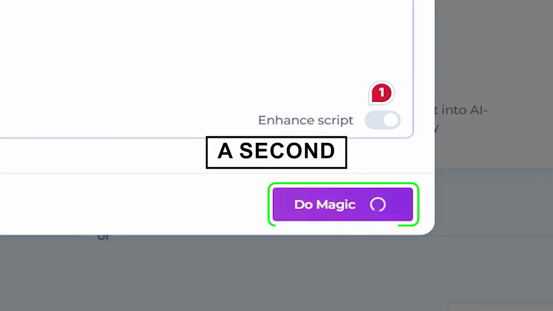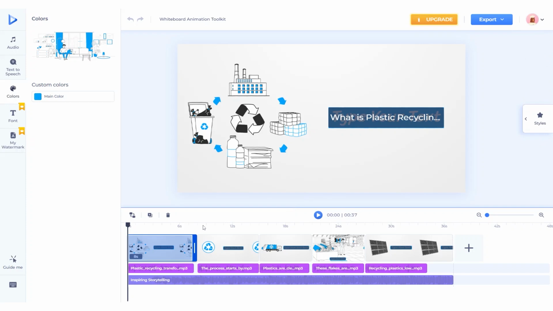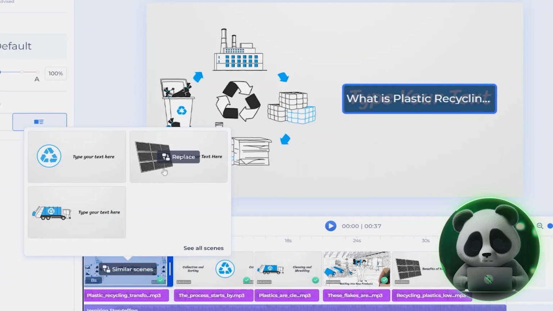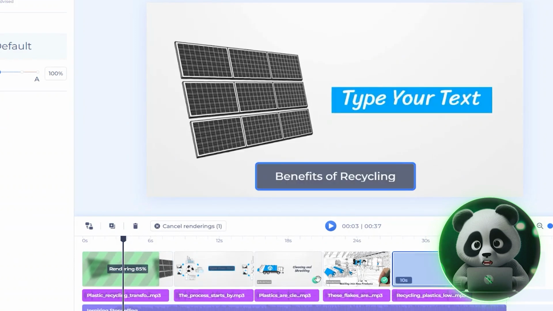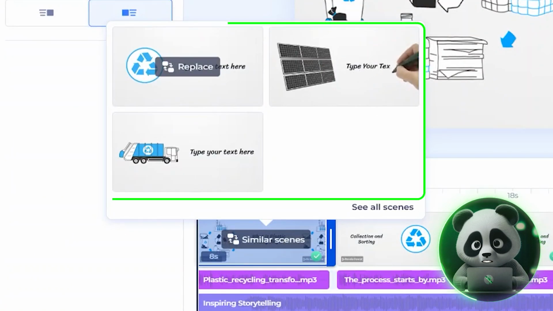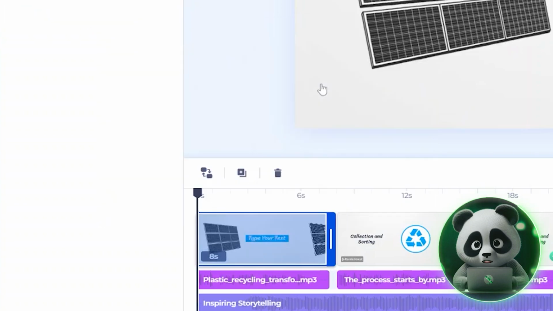Surprisingly, it only took a second to load the editing interface, and within another second, the entire video was rendered and ready to go. If you want to replace any visuals, it's really simple. Just click on the scene you want to change. I swapped out the visuals in about 3 scenes, and it was super fast and smooth.